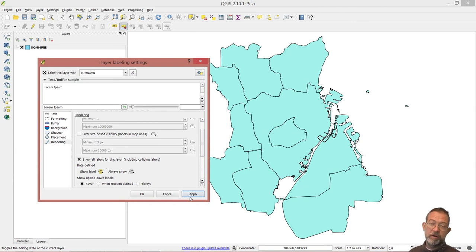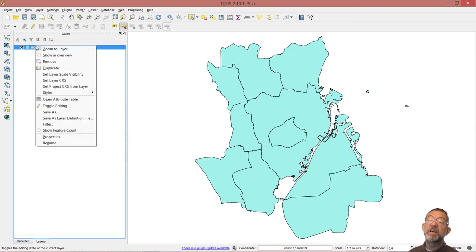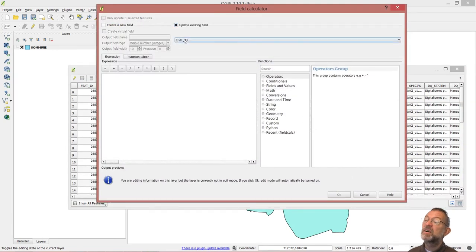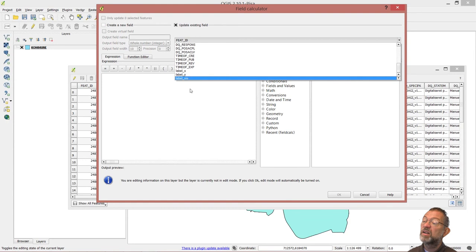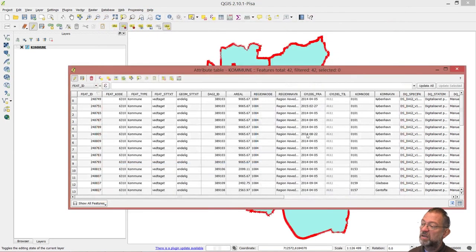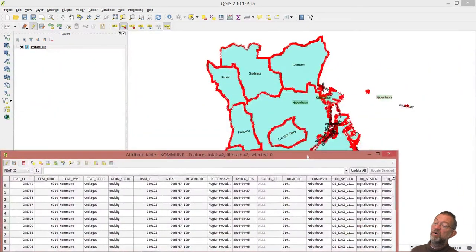Simply because they are not one. Remember, the rule is that one is true, zero, whatever, is false. So if we want to add our labels back again, what we can do is go in and take our attribute table, take our field calculator, and then update our label visibility to 1. And now you can see all labels are back again because I have updated the value.